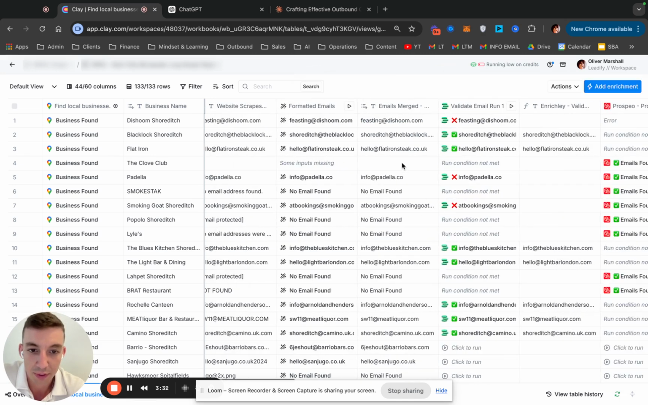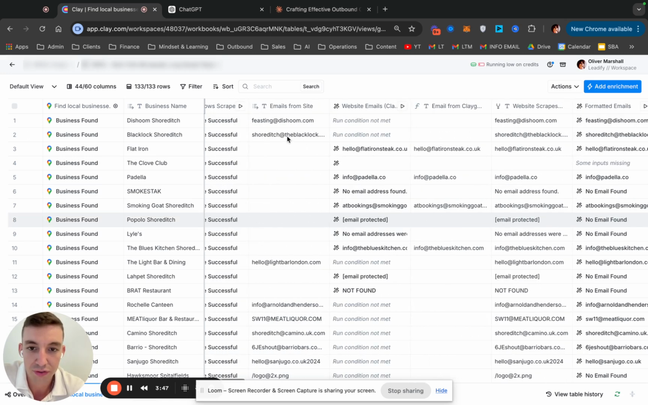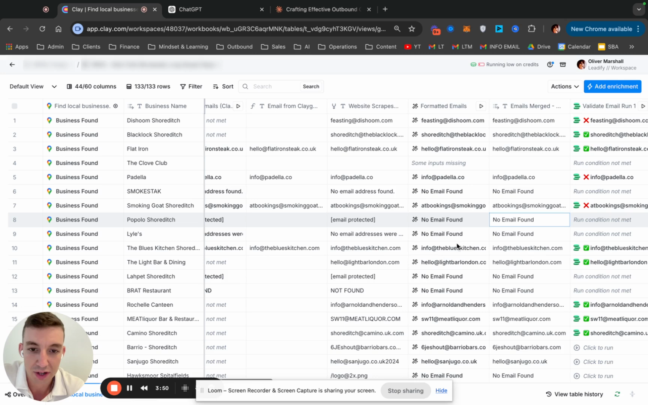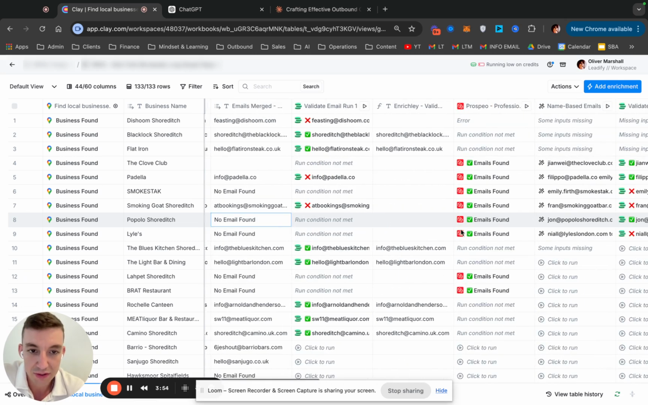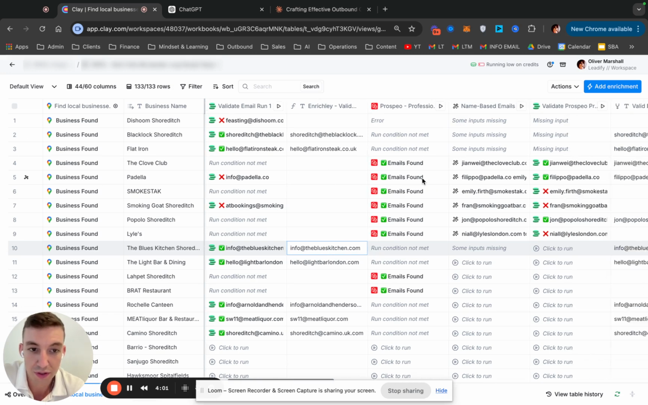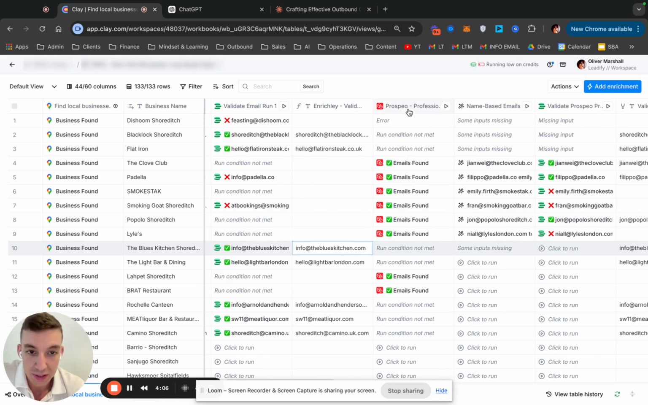Then it will output all the email addresses, and we use a very simple conditional formula that says run and validate the email address using Enrichley, and don't run it if it contains no email found. So this is just a merge of the emails from the website and the emails from Claygent, right? There's a few from Claygent and a few from the website. Then we validate the emails, but there's a fair few that are not validated. So what we do now is we move on to Prospeo. This is part of the waterfall. We move on to Prospeo, and we do this in 2 steps.